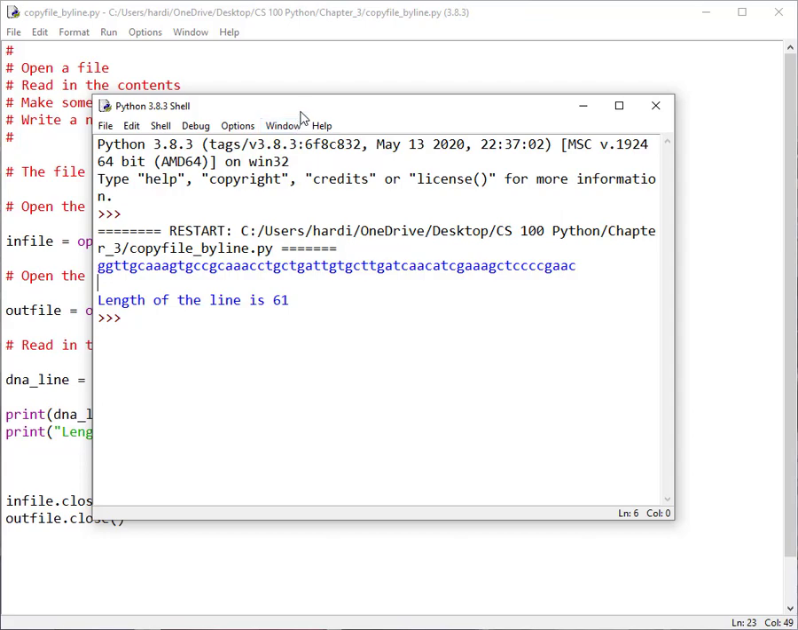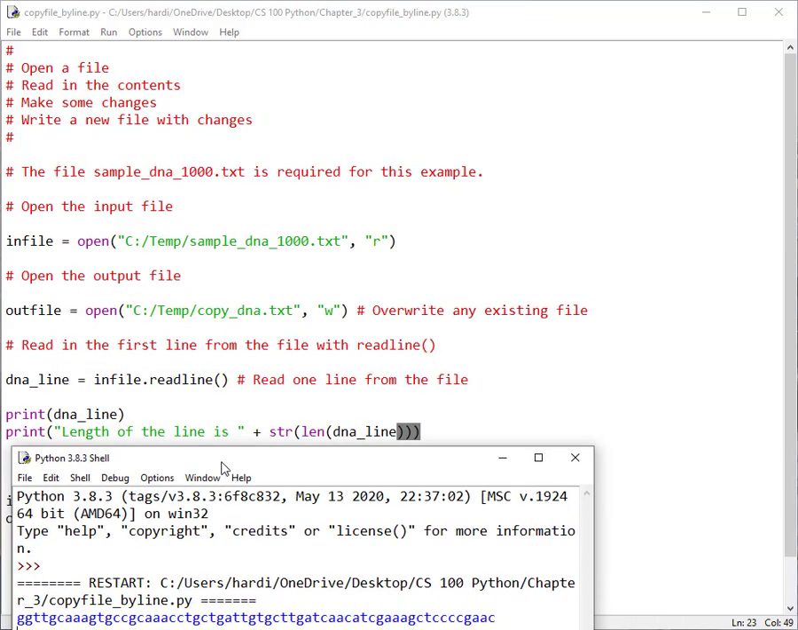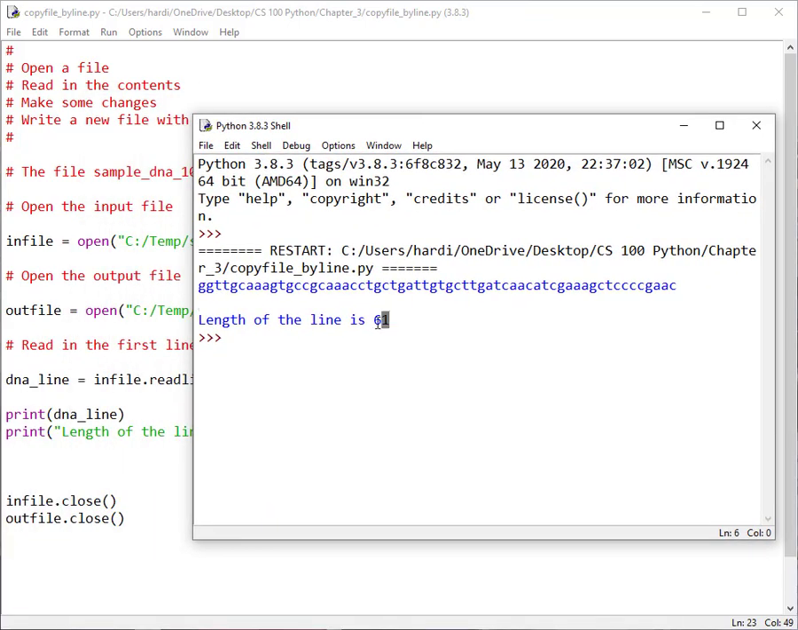Then the next print statement prints out the length of the line, and that's where we get the line is 61. If you counted all those letters, you'd get 60, and then the \n over here gives us the extra 1 for 61.